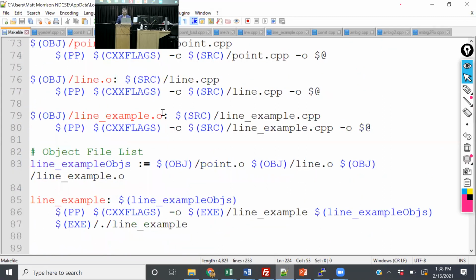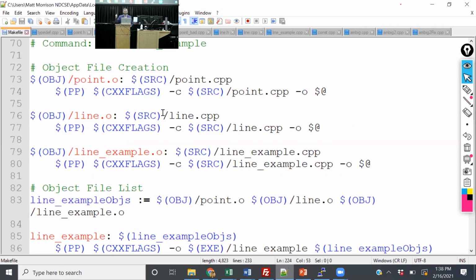When I make line example, the first thing I do is create three objects. I have to create an object for point.o, which will create and compile the point class. The second one is the line class, so I have line.o. And notice how, just like you did in lab 1, we have the source for line.cpp, and I want to put them in the object files by using the -o $@.